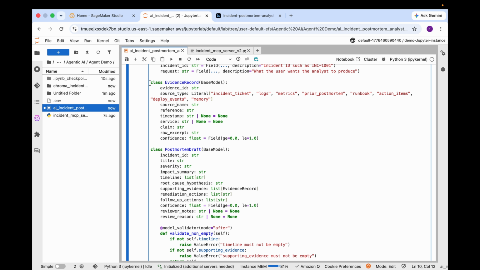And then we have the canonical schema for capturing evidence related to the incident. We will normalize and map data which is returned by all the different functions that we saw into this standard schema. Whether you have logs or metrics or prior postmortem or even the agent's long-term memory, it will be represented as an evidence record. We have a helper function later in this presentation that will map the output of different tools to this schema.